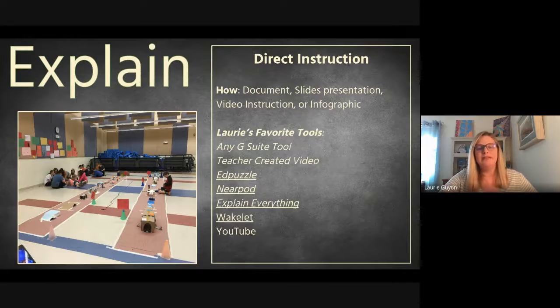Then we get to the meat of it. So that's the Explain. So that's when you're pulling your students together usually to do that direct instruction. But what you're going to do here is, because we're doing this virtually, or if you do them in your classroom in the fall, you want them to be doing this self-paced. You can do it through an EdPuzzle, a Nearpod lesson. You can use Explain Everything and record yourself. You can have a Wakelet of resources, a video on YouTube. Anything within the G Suite will help your student get that direct instruction. So this is the meat of what you want them to be doing.